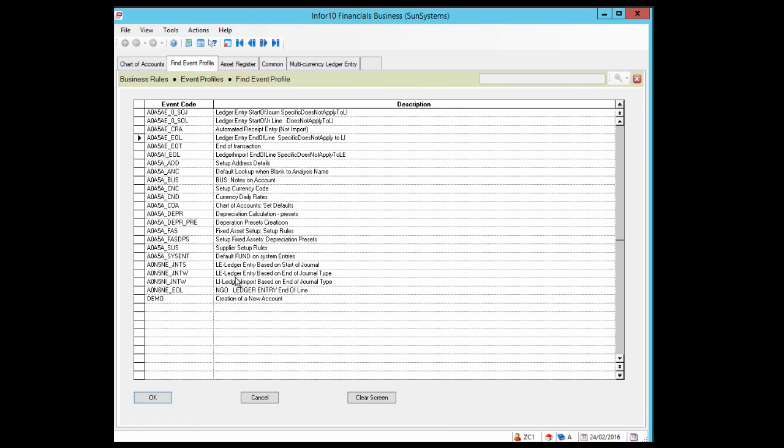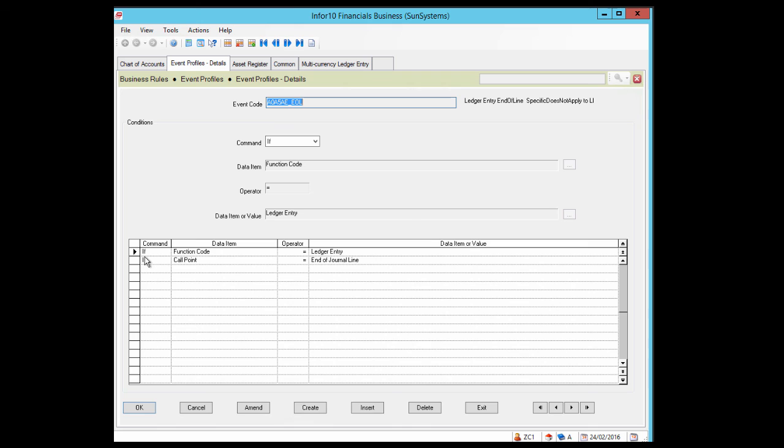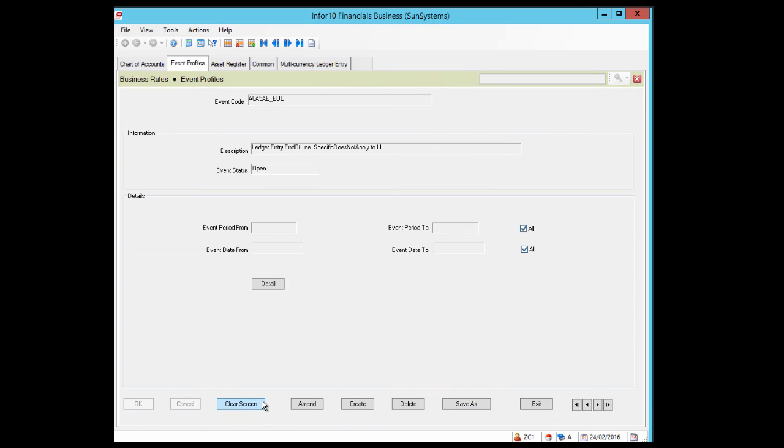Ledger entry end of line. And so we go okay, and let's look at this. So this is ledger entry end of line, and the note is there. It doesn't apply to ledger import. So we want to be careful the way that the business rules are set up. And so the details of ledger entry end of line, let's look at the way that one was defined. If the function code is equal to ledger entry, and if the call point is equal to the end of line. So this is not rocket science going on. All right, so that was just a nice one. We'll look at one more.